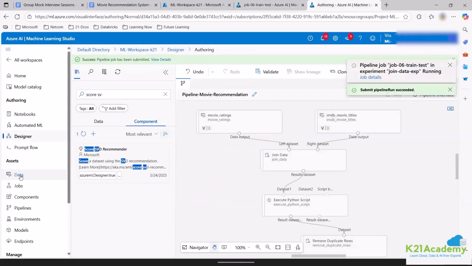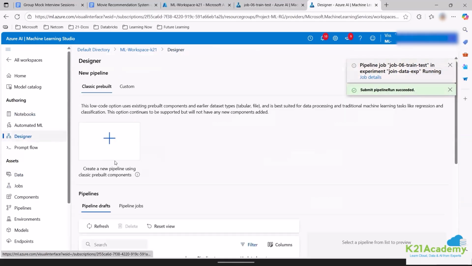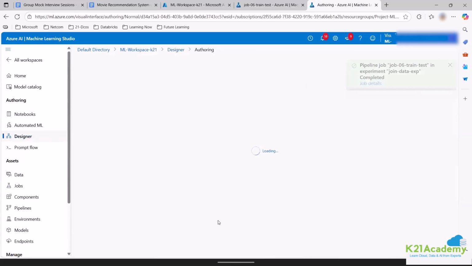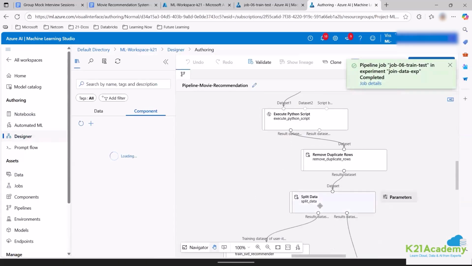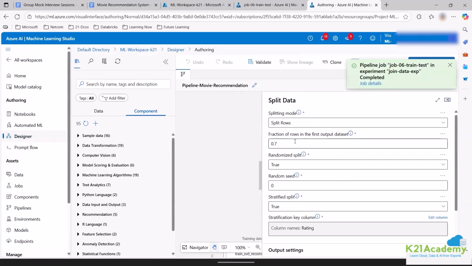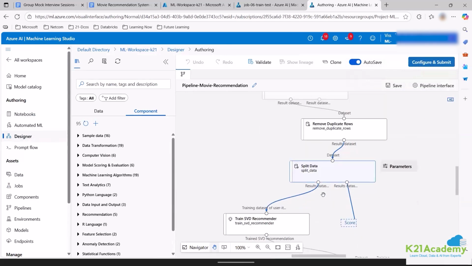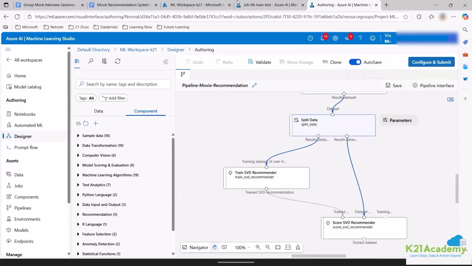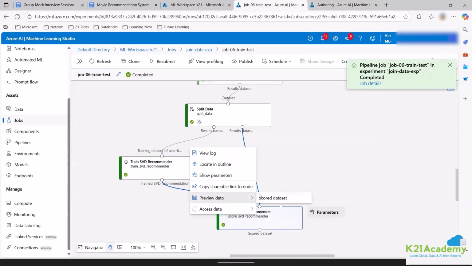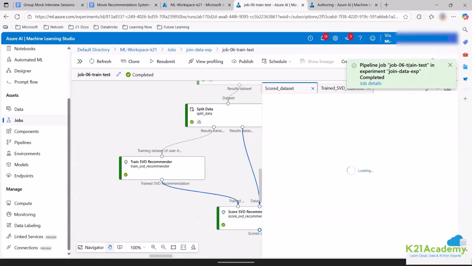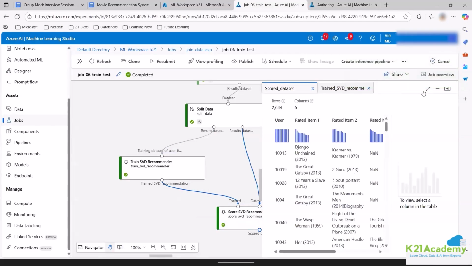Until then, if you come here to the designer and go to the draft pipeline, I'll just show you this aspect. If I click on this, this is the fraction of output in the first output data set, which is result data set 1, and automatically the fraction of output in the second will be result data set 2, which we are using for score. Let it run. Now if I run score data set, we'll see the results in action.